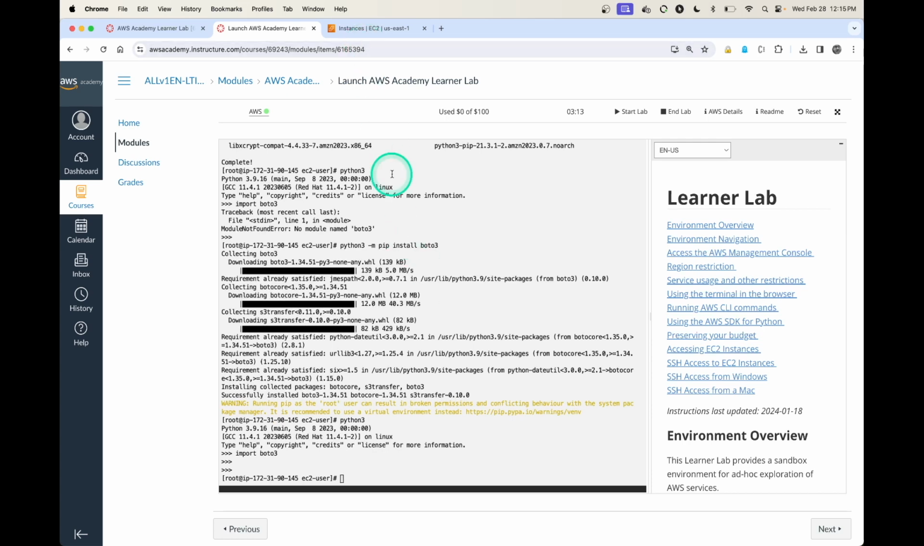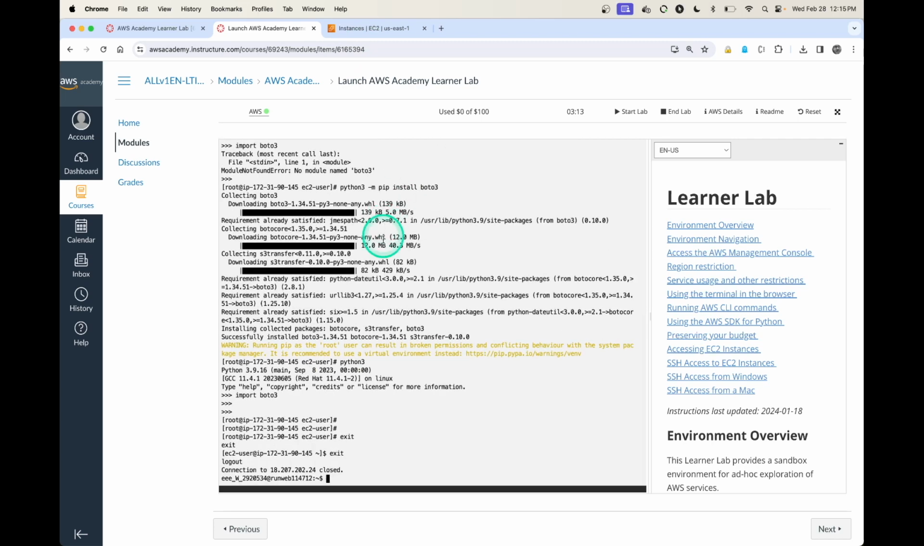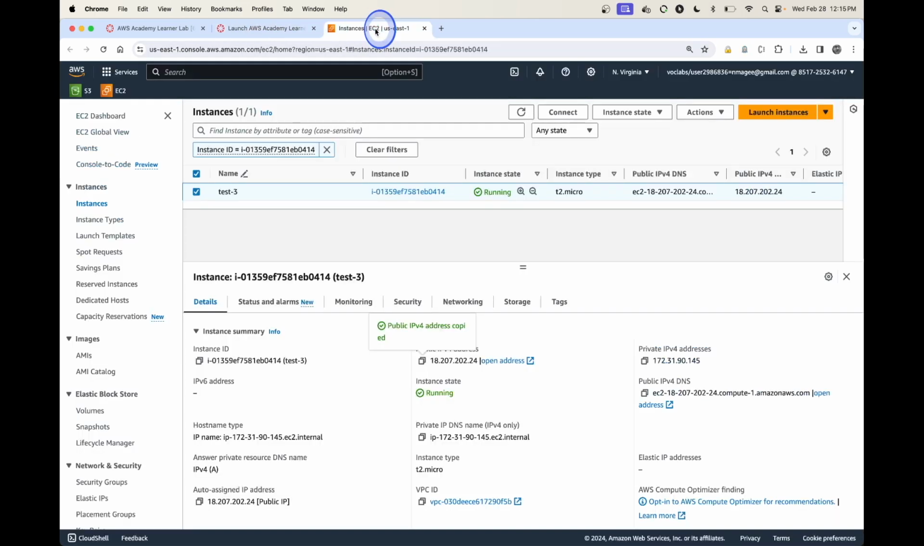Okay, so let's exit out of this, exit out of root, exit out of EC2 user. We're just back into our plain Learner Lab console.